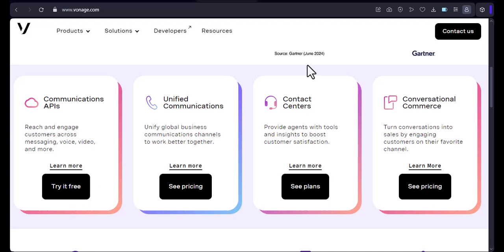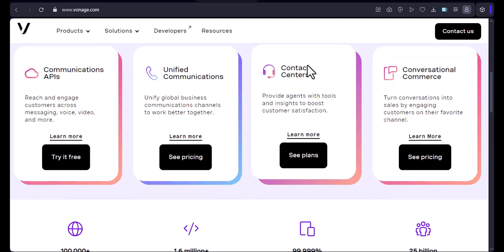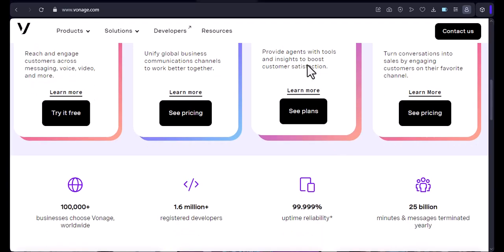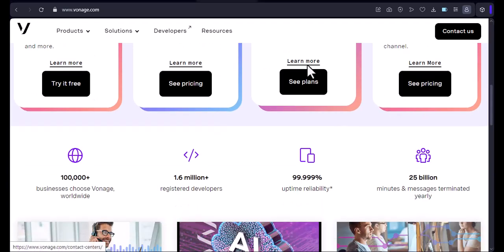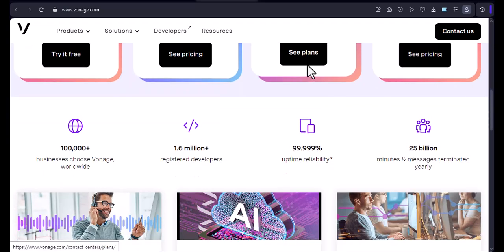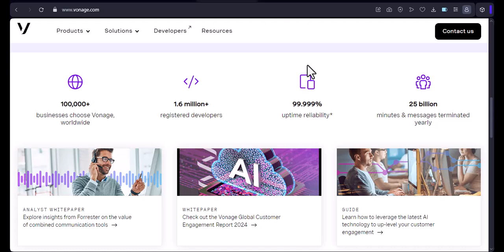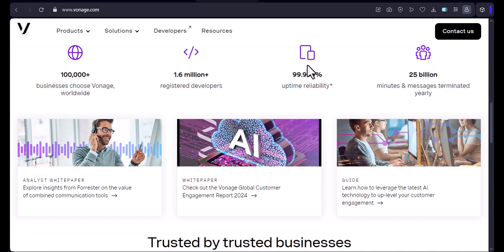What is the Vonage app? The Vonage app is a mobile app that allows you to make phone calls, send text messages, and video chat from your smartphone or tablet. The app uses Wi-Fi or your mobile data connection to make calls and send messages, so you don't have to worry about incurring long-distance or international charges.